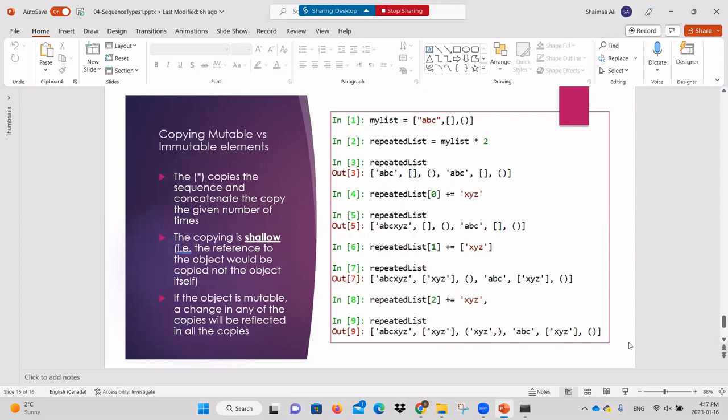Now, if I go to element 2, which is the tuple, I'm appending to a tuple there. The tuple, just like the string, is immutable, so the change will only be reflected at the reference I used to make the change.